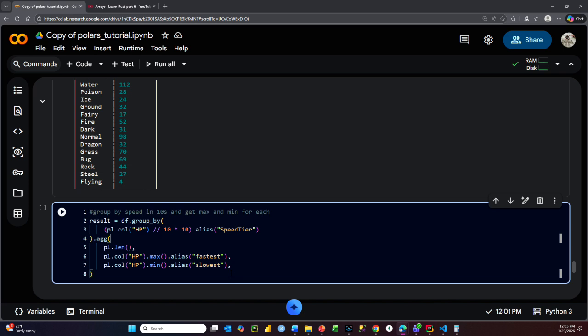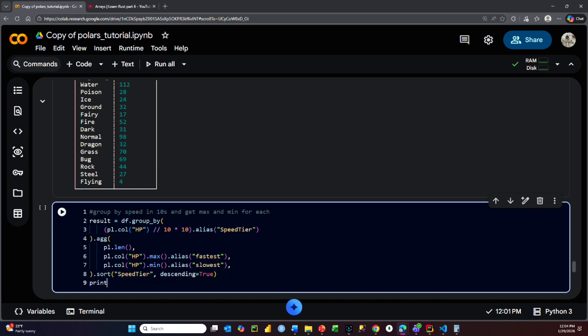Then I want to go ahead and sort that by speed tier, comma, descending equals true. And let's print that result. What do you think we're going to get? Let's see.